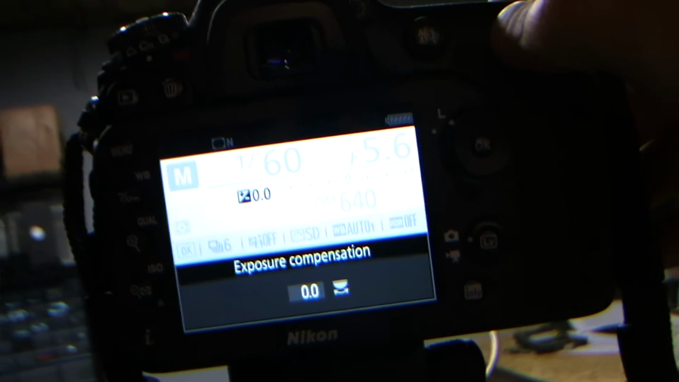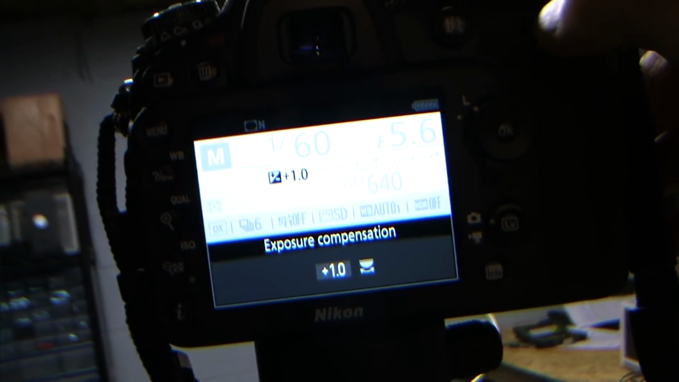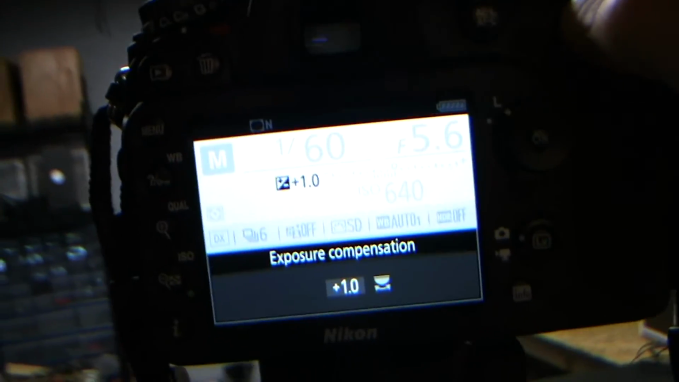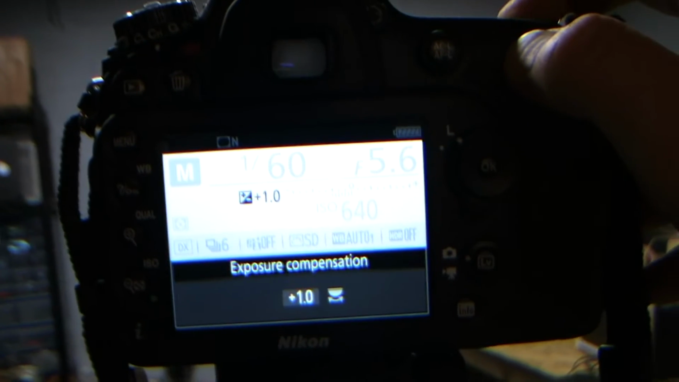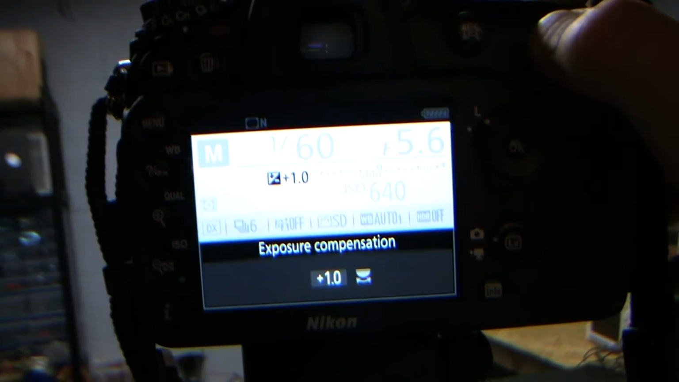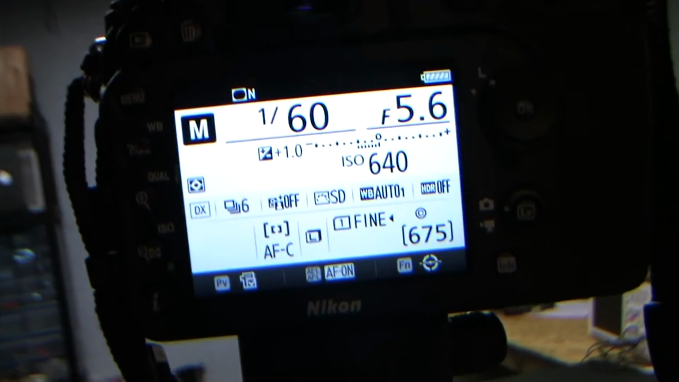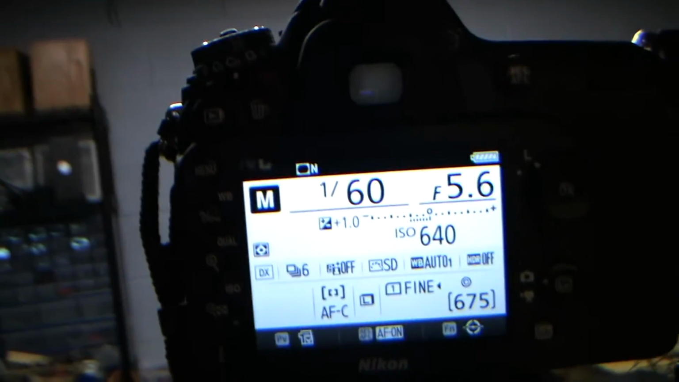So what we're doing here, and this only applies to manual mode, is when I hit exposure compensation, and let's say I dial in positive 1. Okay, positive 1. My meter went, look at my meter, it went negative. It went to a negative 1 stop. So what I've effectively done is I've tuned the meter to read low.